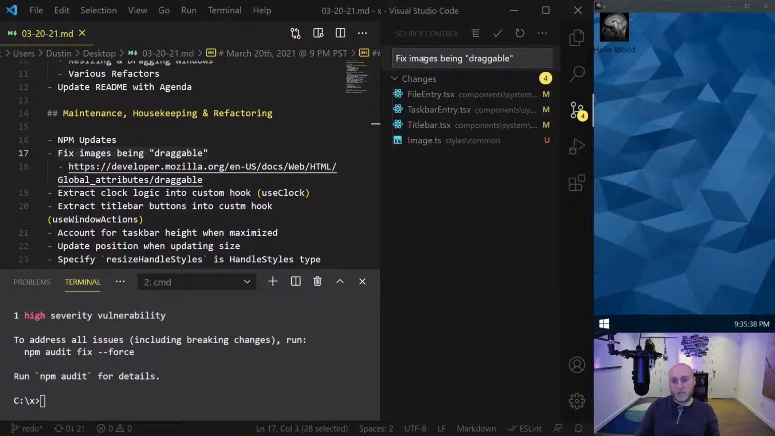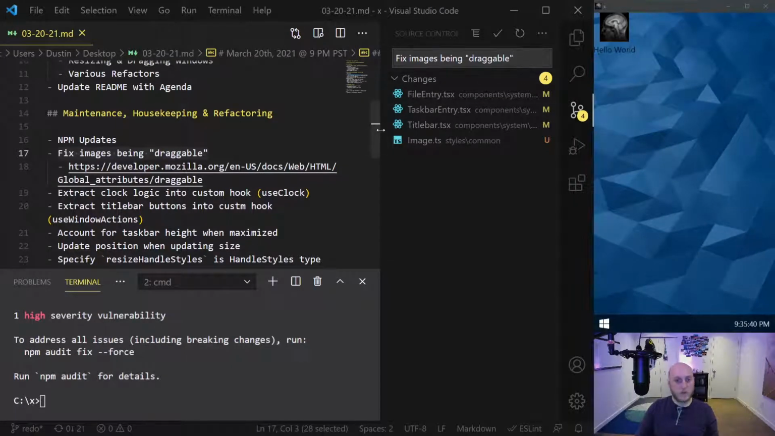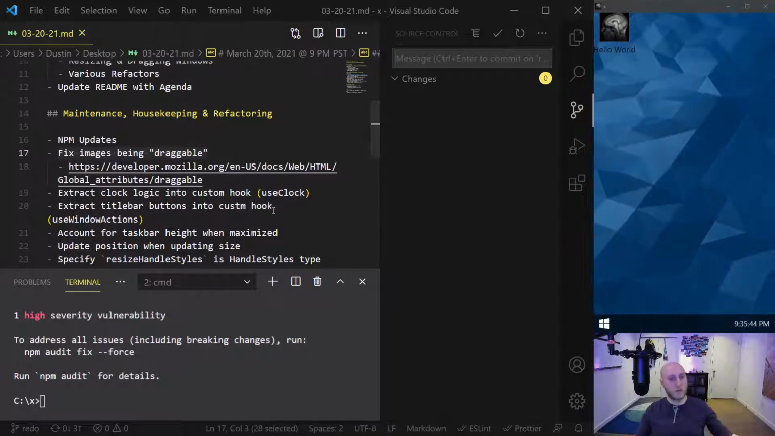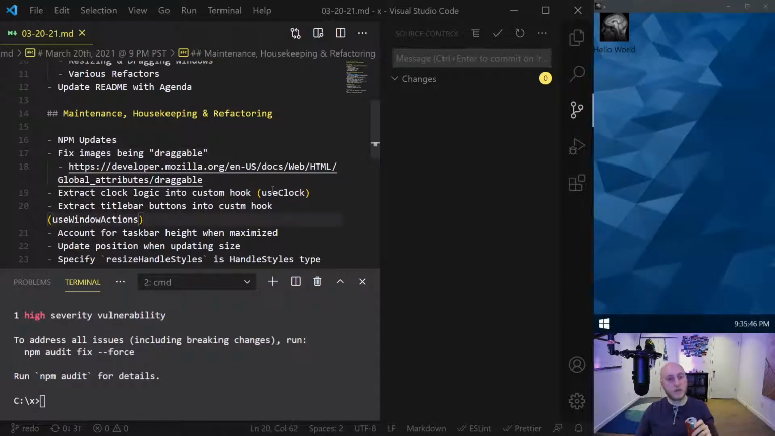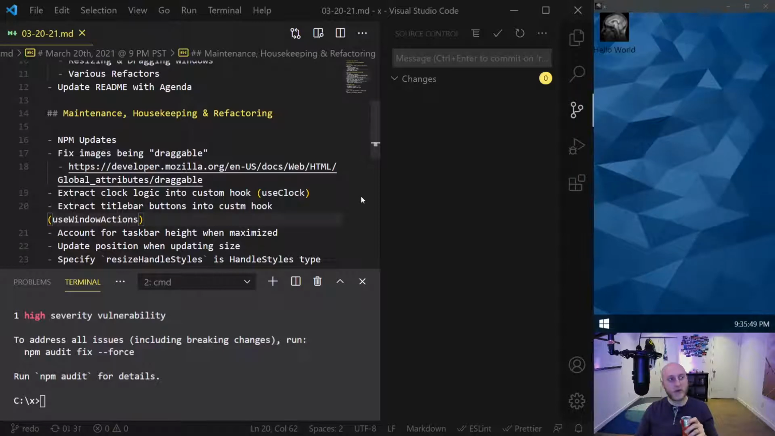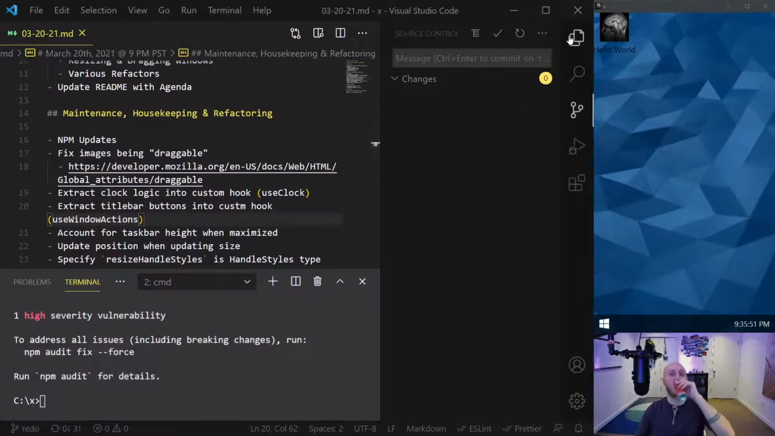Fix images being draggable. Yes, that's basically what I did. So next one out, I wanted to do some extracting of logic to try to have as many custom hooks as possible.